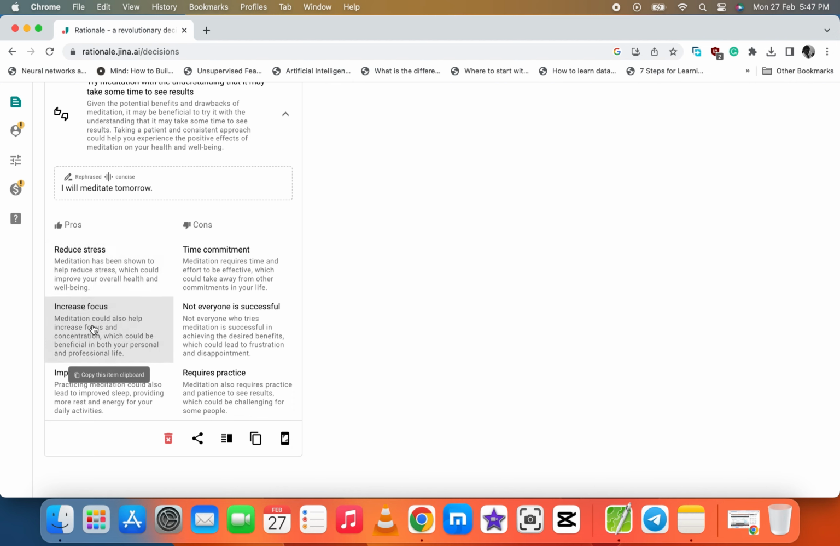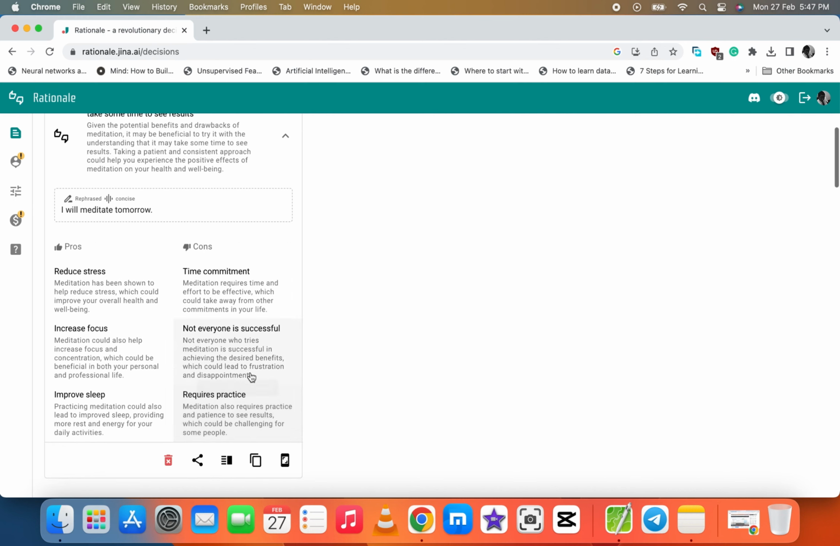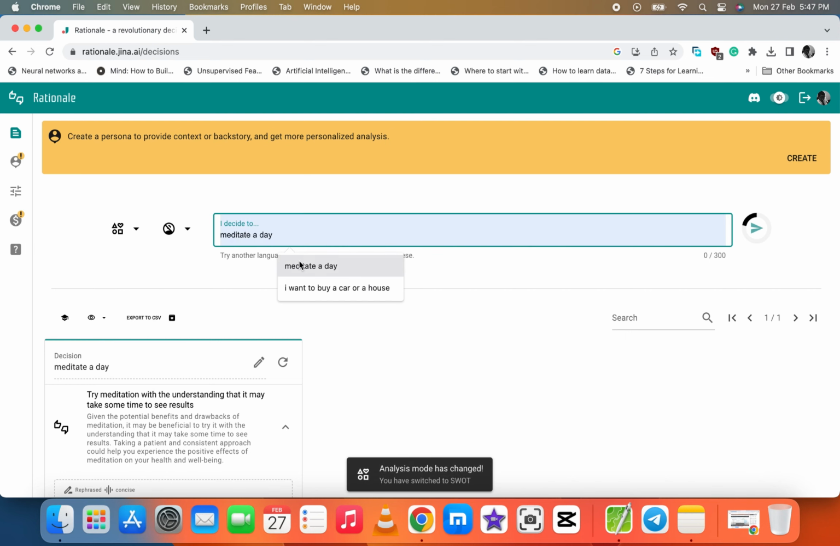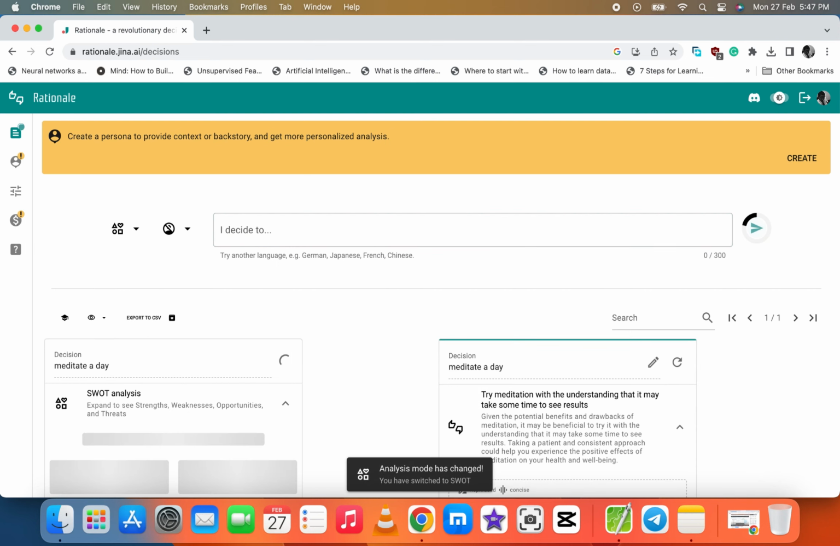Okay, so it reduces stress, increases focus, improves sleep, and the cons are time commitment, not everyone is successful, and it requires practice. Okay, so let's change the option. Let's see this one too, and we can compare.